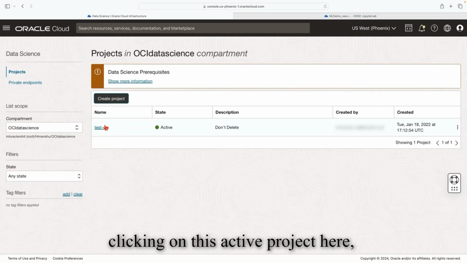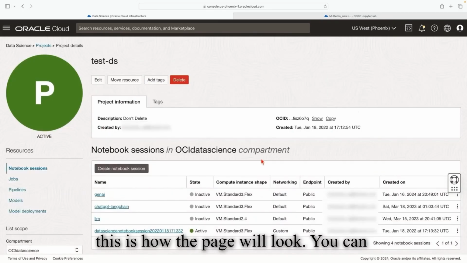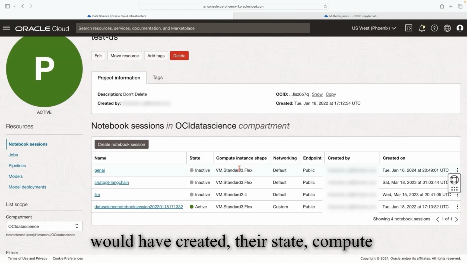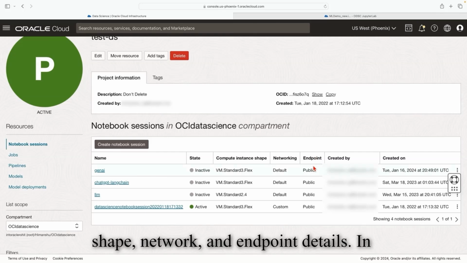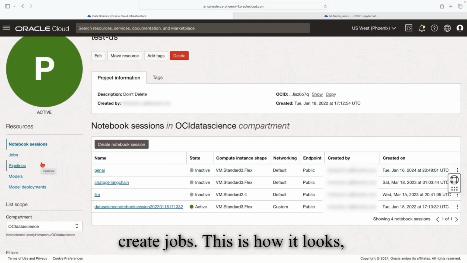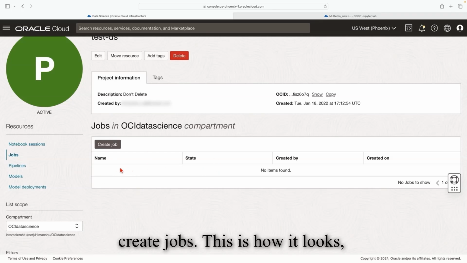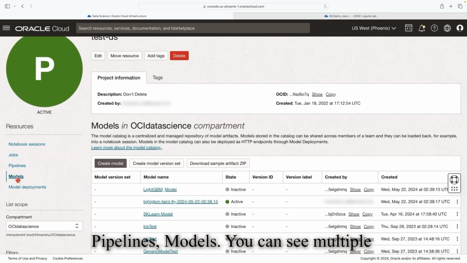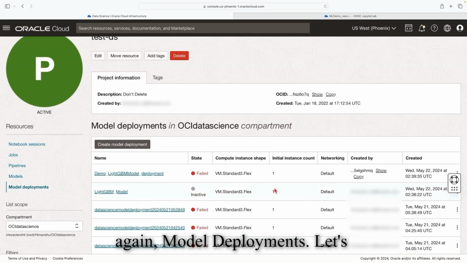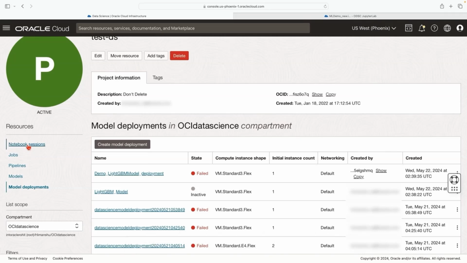After clicking on this active project here, this is how the page will look. You can see multiple notebook sessions which you would have created, their state, compute shape, network, and endpoint details. In the left pane, apart from notebook sessions, you have an option to view and create jobs. This is how it looks. Pipelines, models. You can see multiple models which I had created earlier. And again, model deployments. Let's go back to notebook session.